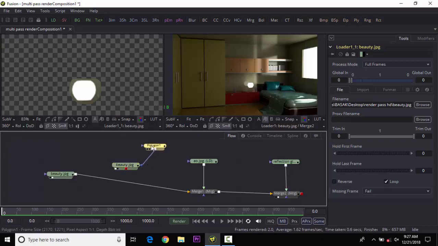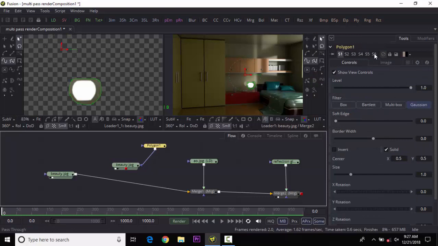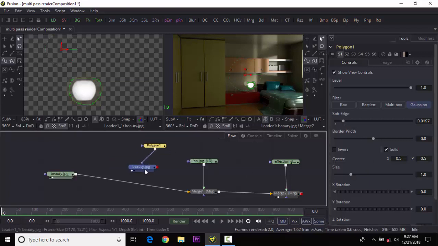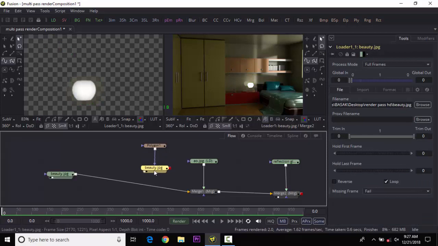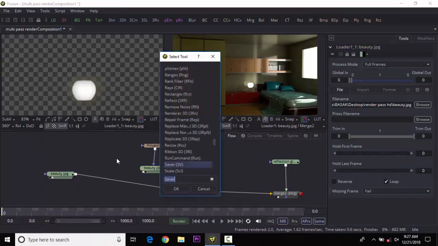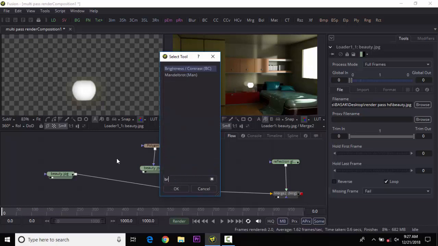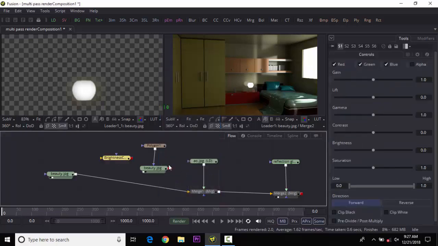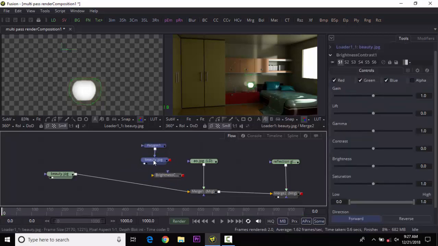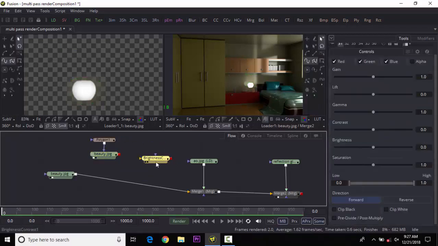Now click on this one. If I select this polygon, you find all the things related to the polygon. You can have the soft edge, and also you can change the color if you need to. Right now if I press Shift Spacebar and brightness contrast, you can change the color of this. How is it possible? Yes, definitely it's possible.